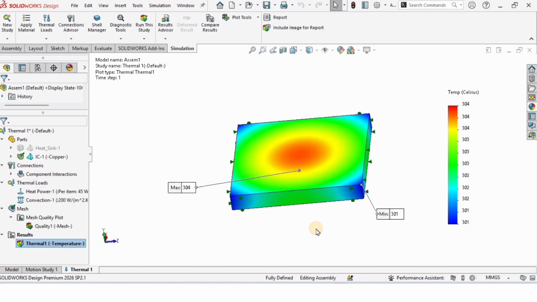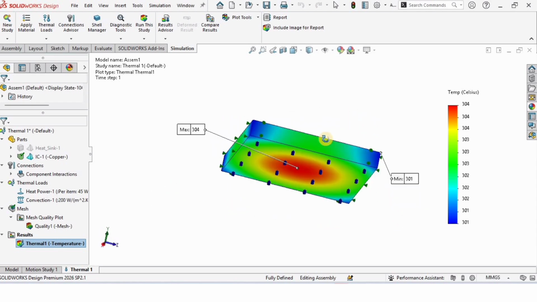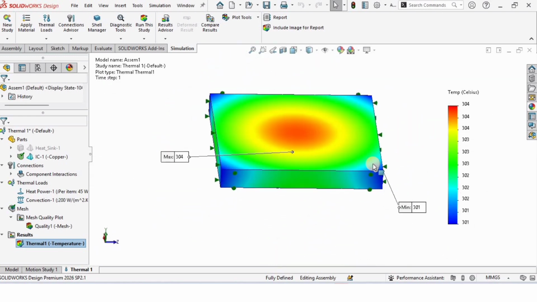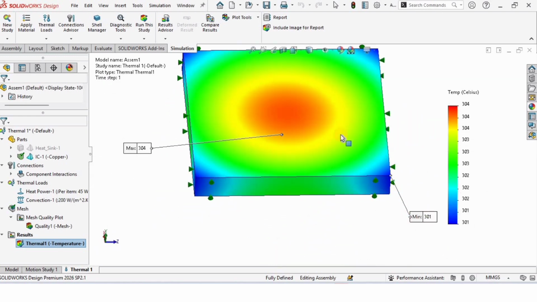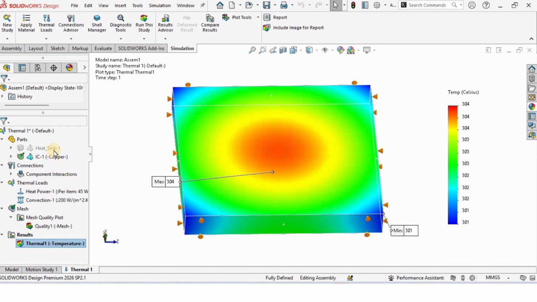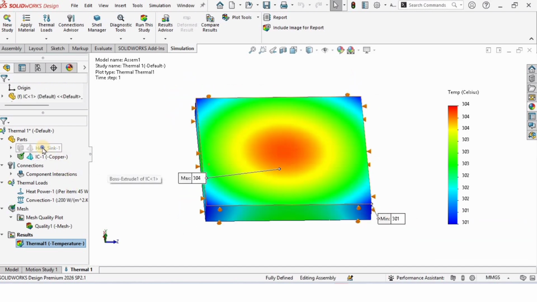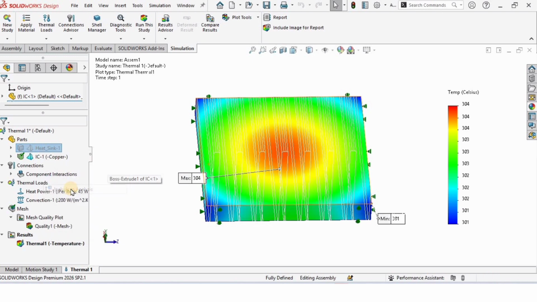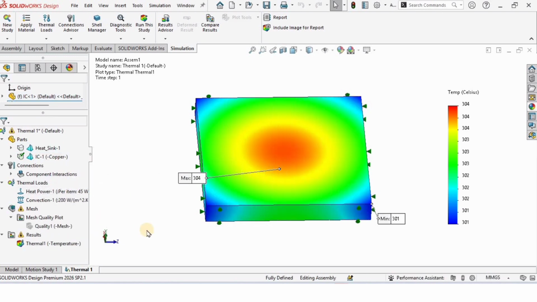As you can see, the values of the temperature are too high, over 300, especially the middle part is very hot. This is the red area where the temperature is over 300. Now let's enable the heatsink and see the effect of adding the heatsink to the study. So I will right click on the heatsink and include that in this analysis.